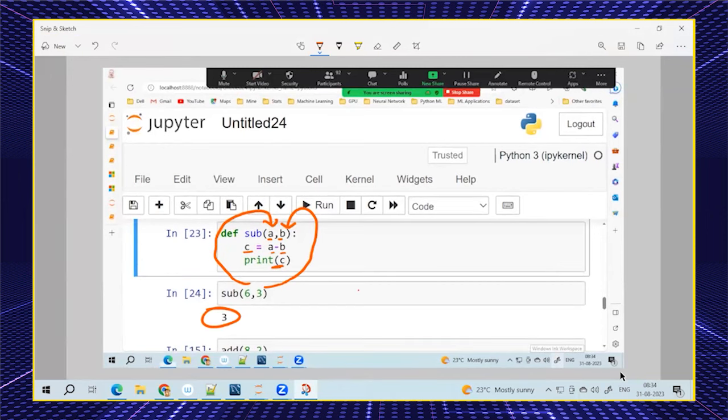Now you give 9 comma 7. 9 will go and sit in the A next time. 7 will go and sit in the B. And so 9 minus 7, this time the answer is going to be 2. This is how I'm writing it once, reading it as many times as possible. Correct? Now this looks good.